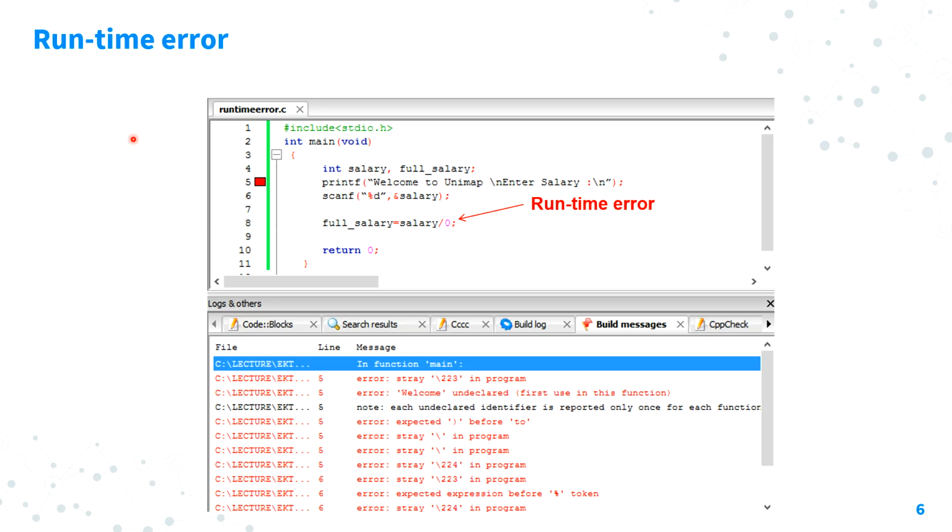So let's look at a code example of a runtime error. Here we declare two integers, salary and full salary. Then we ask the user to type in their salary. Welcome to Unimap. Enter salary. So the user will type in their salary using the scanf function in the statement, and the program will read it. Then the program tries to do some math before it ends.